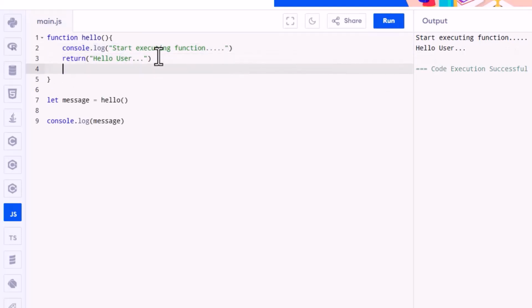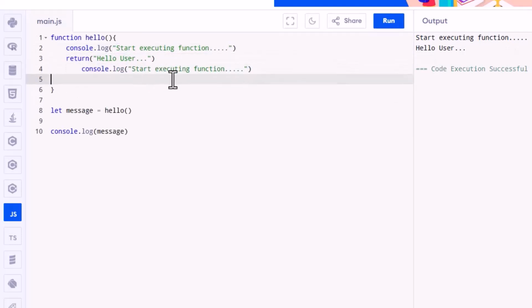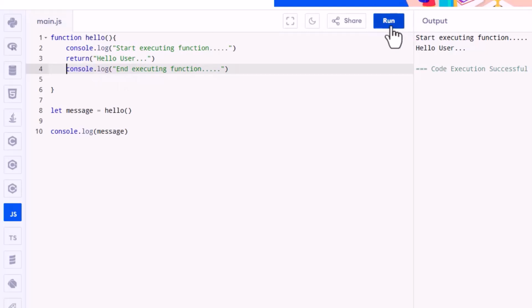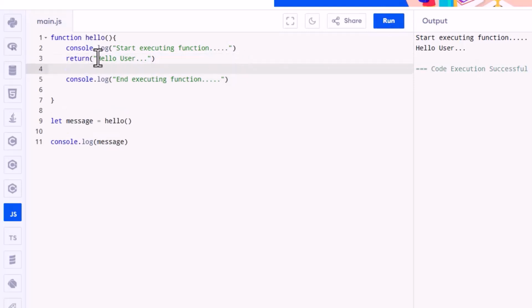And I am adding another line, I am pasting another line here, end executing function. That line is just written below this return statement. Then if I run, you can see that won't be printed. Why? Because the return will act as the last statement of this function. So below the return statement nothing will be executed. Anything inside the function below the return, that means line 5, line 6 or line 4, won't be executed, because return will act as the last statement of a function.